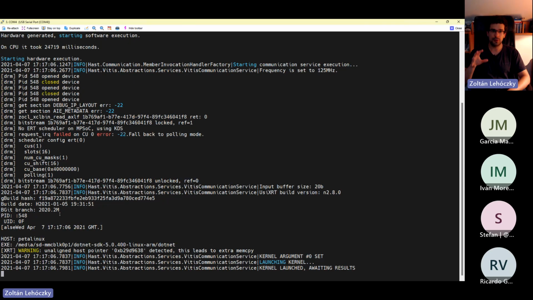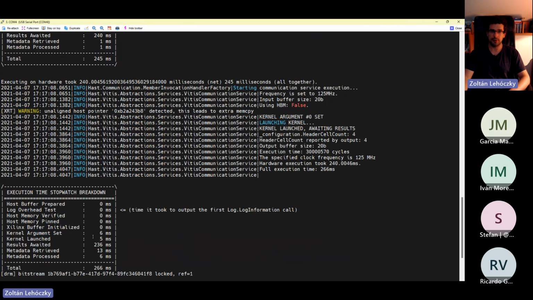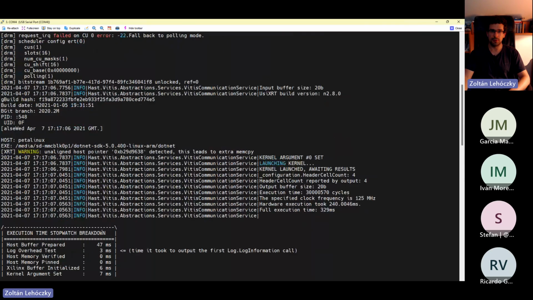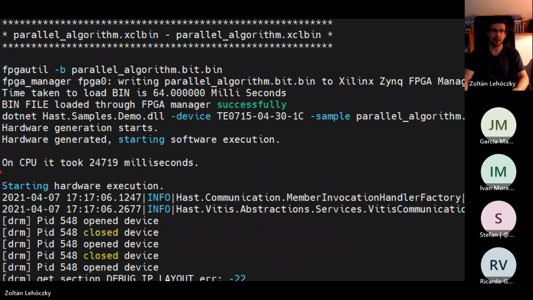And it first executes this parallel algorithm sample on the CPU part of the Zynq, and then secondly, it executes it on the hardware part 3 times. So let's see what the results are. And the results are here. On the CPU, it was roughly 25 seconds. So this took quite a lot of time, frankly.